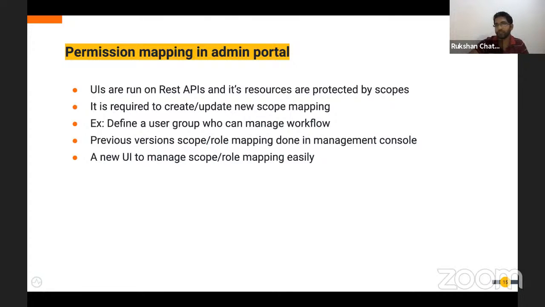In the previous version we had to log into the management console and change the registry file which includes this configuration. This file also contains some additional configuration as well as all the scope to role mapping configuration. So a new UI is provided in the admin portal to make this easy and do it via the UI. In the UI it will list all the scopes in the REST API, so you can change or add new role mappings to these scopes.